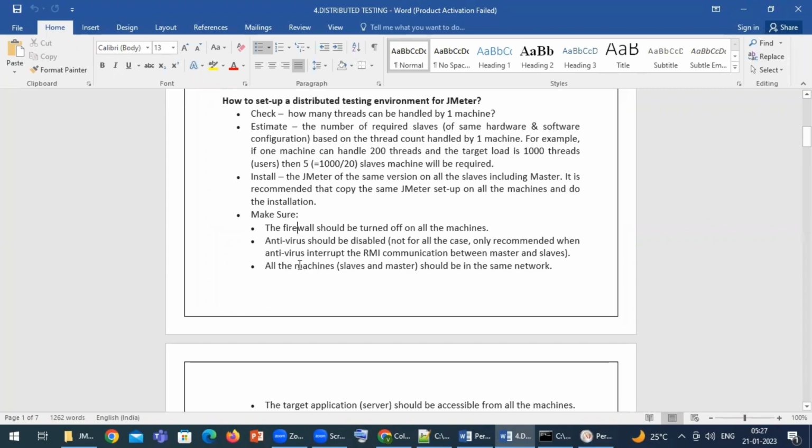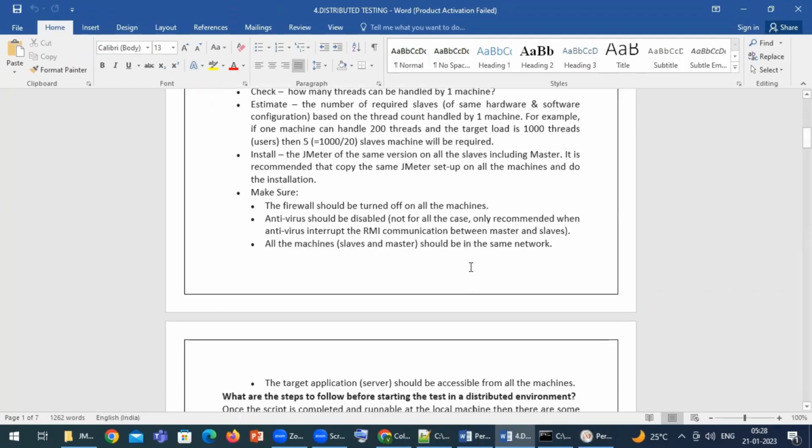Another thing is that all the machines, master and slave, should be in the same network. It should not be in a different network. Same network, for example, AWS cloud you can take. In an office there will always be the same network, with different IPs, but the network should be the same.